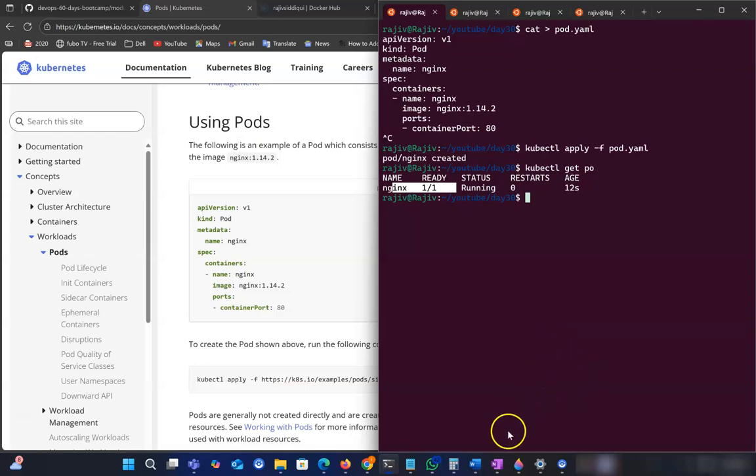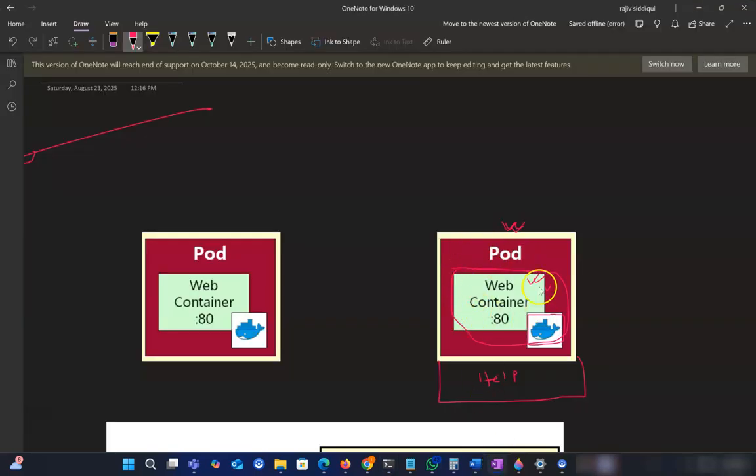If you go to the image, when you see every pod has a container and the container is running Nginx, but no one can see this. We are not able to see this container without anything. So that is where the service comes in. In Kubernetes there is an option called service. By this service we can browse this.